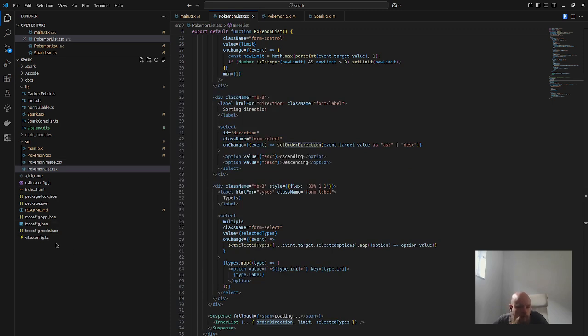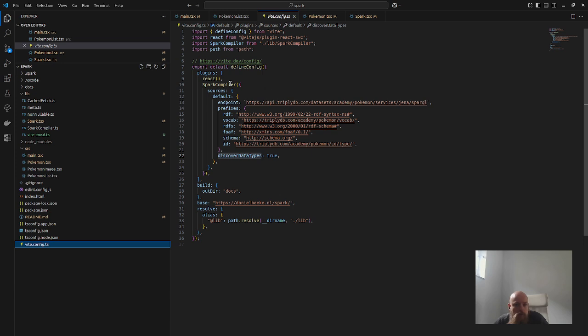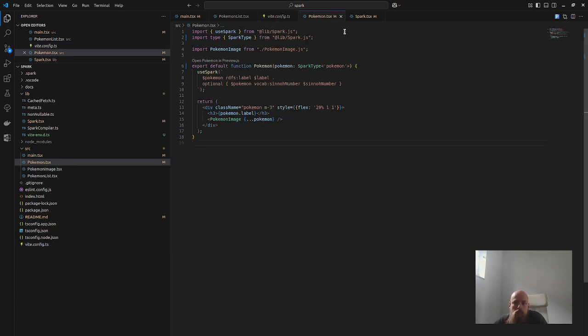On the configuration and installation side, we add the Spark compiler to the Vite configuration. Currently you can only define one source, but at a certain point I will make it possible to have multiple sources, and for each source to define what classes to grab. But you can set the prefixes and you can discover the data types. If you turn this off, everything will be cast as a string, even the numbers. But if this is on, it will do type casting and type discovery. Okay, thanks. That's all.